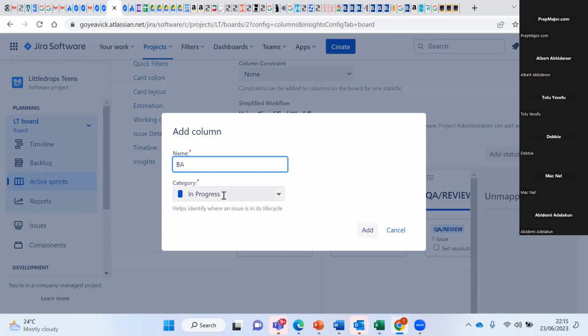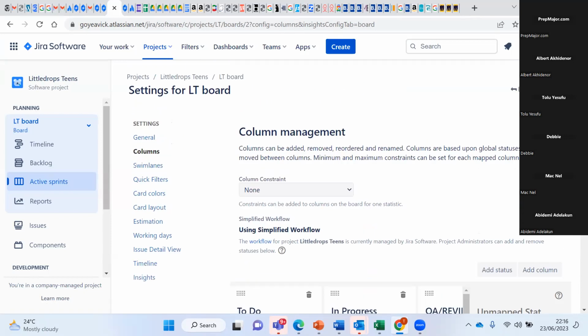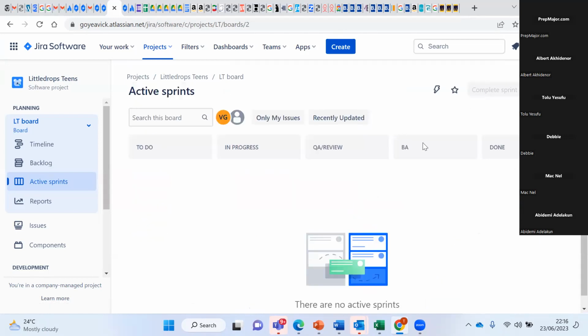I will leave the category as in progress because whatever the QAs are working on, I want to leave the status as in progress. And then I'll click on add, and that should create a BA column for me. If I go back to my board, I should be able to see that on my board. Yeah, BA.